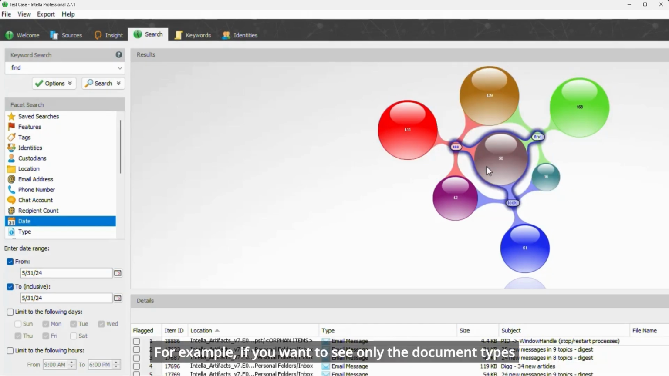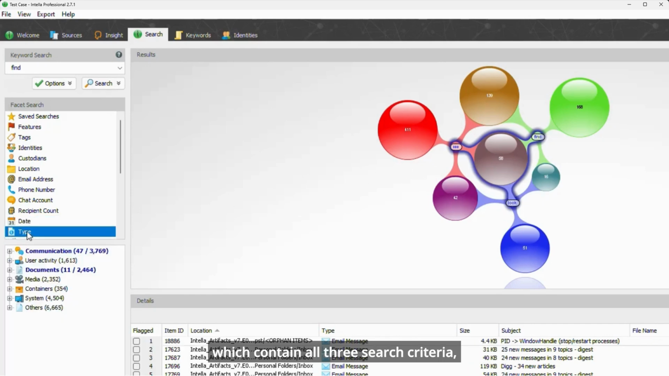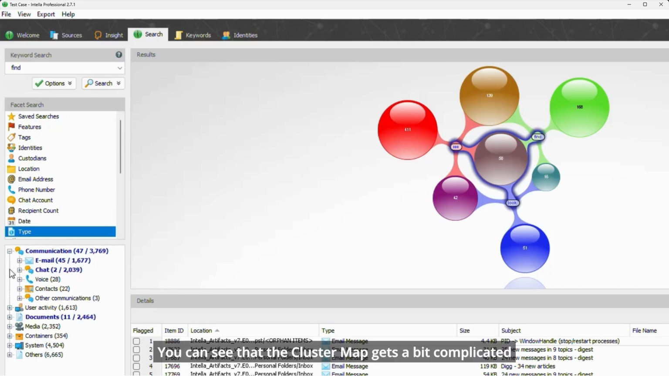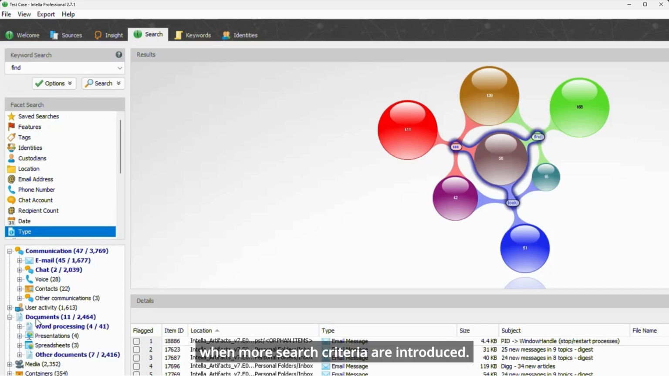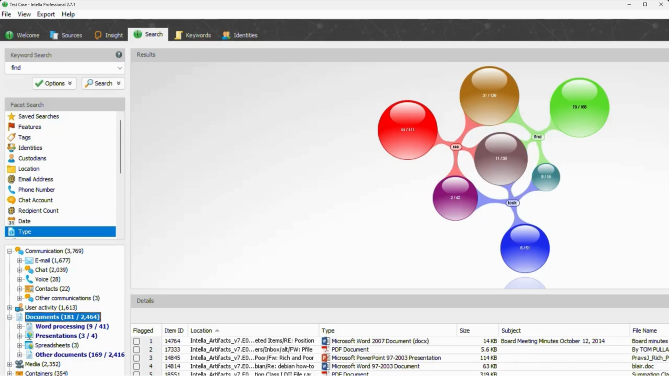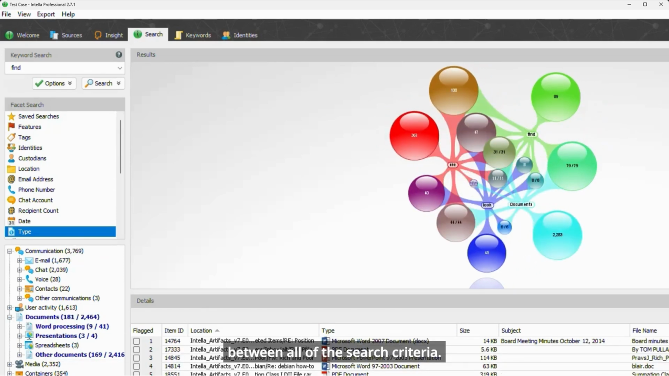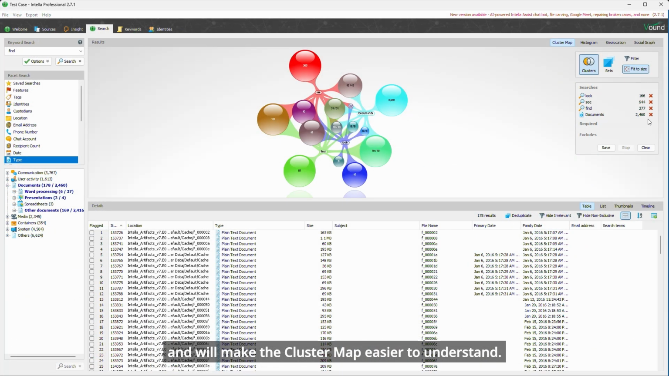For example, if you want to see only the document types which contain all 3 search criteria, you can search on the documents category in the Type facet. You can see that the cluster map gets a bit complicated when more search criteria are introduced. This is because Intella is linking the relationships between all of the search criteria. Intella has a function where you can run a required search on the documents facet, and this will make the cluster map easier to understand.